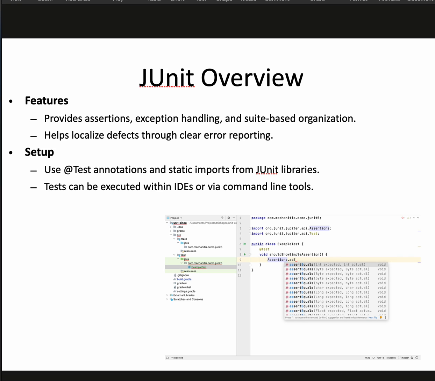Let's take a closer look at what JUnit offers and how it fits into testing in Java. JUnit gives us all the basic tools we need to write and run unit tests in Java. We use annotations like @Test to define test methods and use assertions to compare expected and actual results. It localizes defects. If a test fails, JUnit shows exactly what went wrong, including the line number, what we expected, and what we actually got. This makes debugging faster because we know right where the problem is.